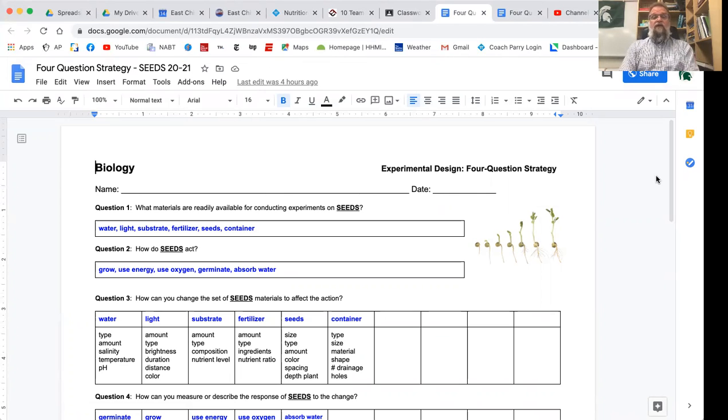And so in the last hour of the day today, we brainstormed these ideas. You know, what about the bean? What can you get to do experiments on seeds? Well, I can get water, I can get light, I can get substrate. Substrate is more of a generic name for things like soil. I can get fertilizer, I can get seeds, I can get containers.